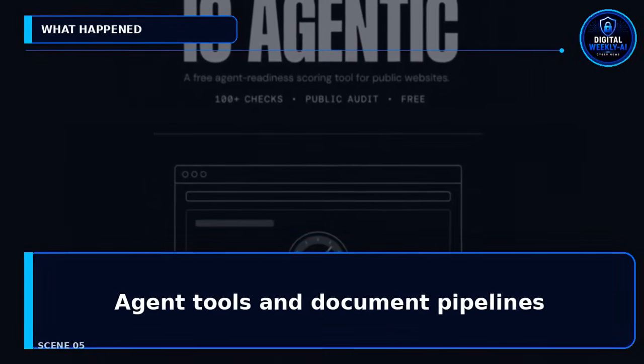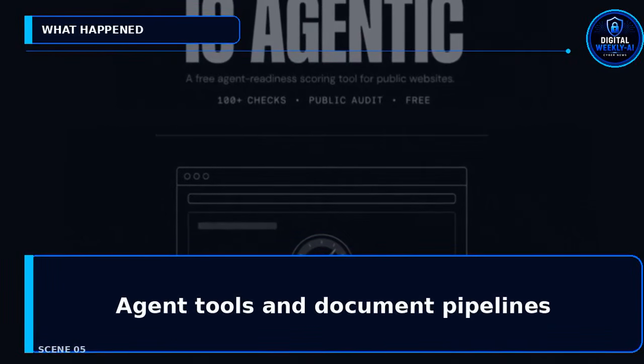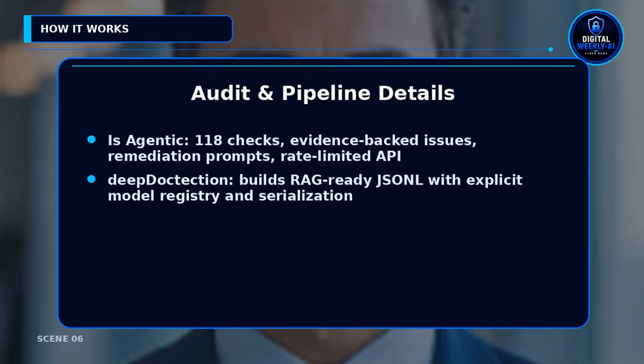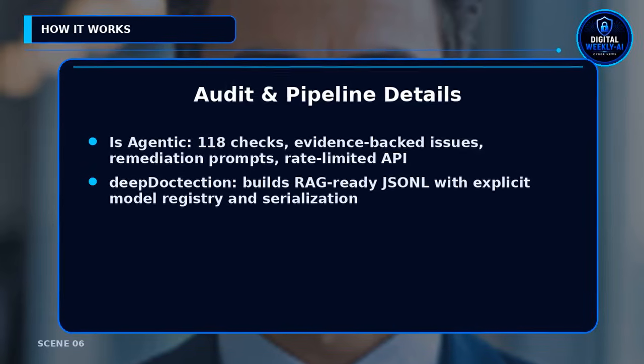Vercel launched Is Agentic, a free public scanner that scores website agent readiness using Aura's checks. deepDoctection 1.2.x gives an end-to-end document pipeline combining layout detection, table structure, doctr OCR, reading order, and JSON-L export for RAG. Is Agentic splits checks into 4 layers.